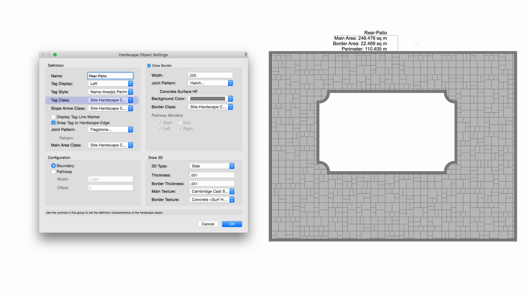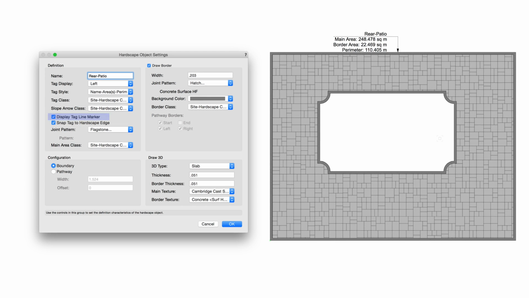The visibility of the tag can be controlled using an assigned class. There are also class options for the slope arrow and main area. The tag line marker can be enabled or disabled using this checkbox, as well as turning on or off the edge snapping of the tag.